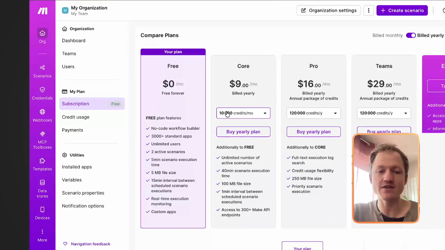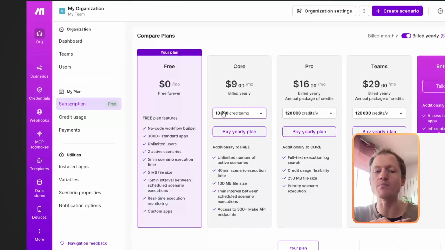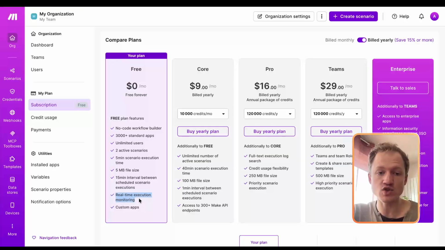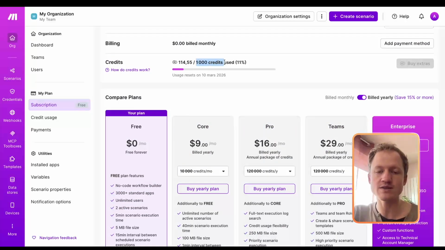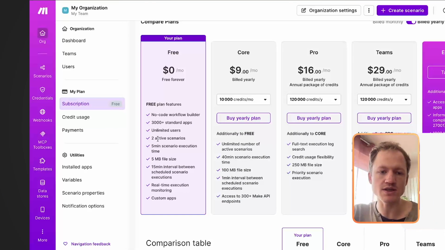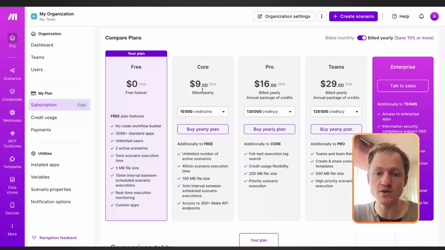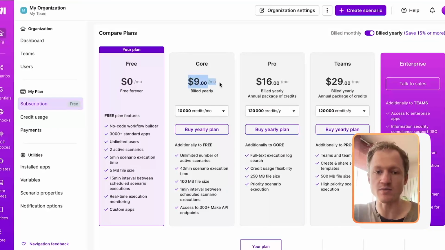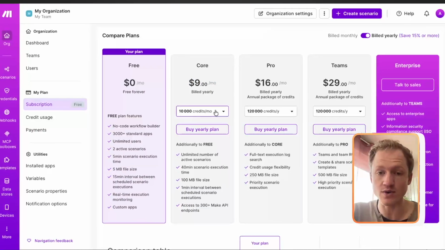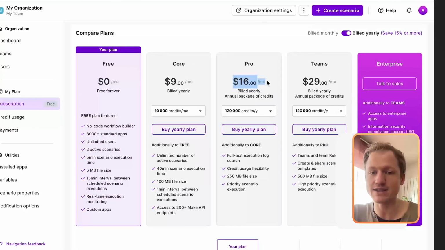Make has a basic free plan that allows you to do most of the things. You get real-time execution monitoring, unlimited users, and 1000 credits per month, which is enough for most scenarios. The only limiting feature is that you can only have 2 active scenarios at the same time, but it's not really a limitation because you can switch between your active scenarios when you need them. If you ever need more credits or scenarios, you have the Core plan for $9 a month, which allows 10,000 credits, and the Pro plan at $16 a month.